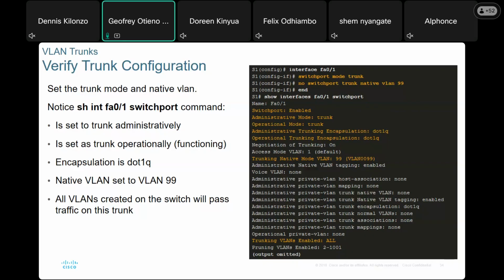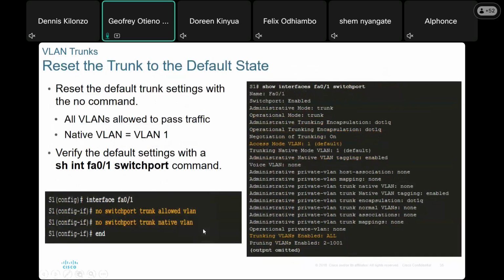1002 all the way to 1005 have been left out. So we have now the pruning VLANs enabled. In that case, 2 to 1001 there. So that's the most important thing you need to understand whenever setting the VLAN.